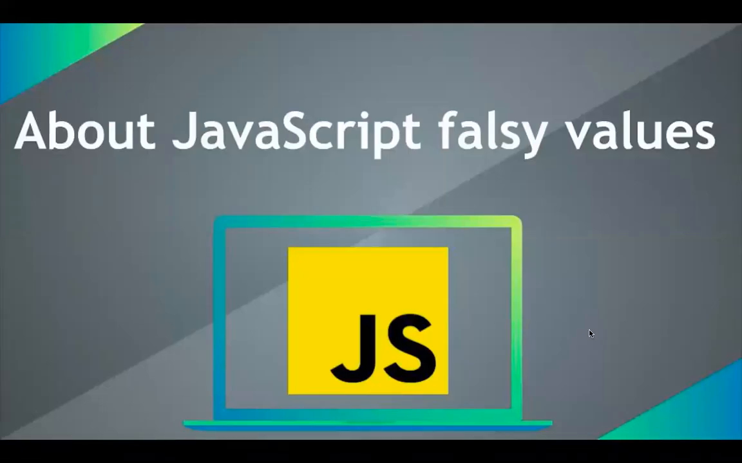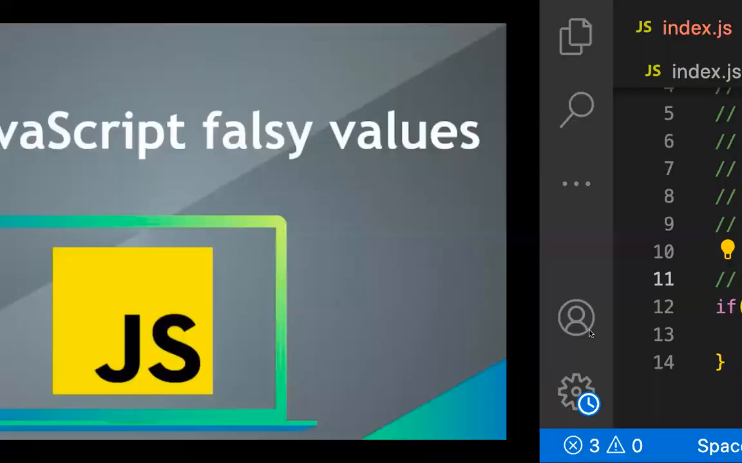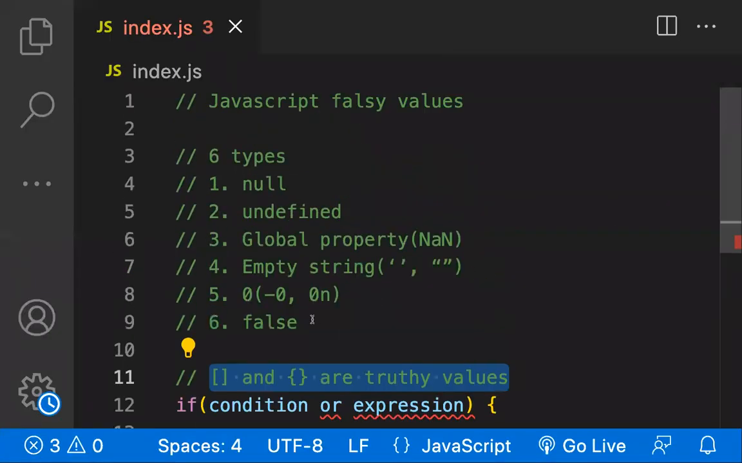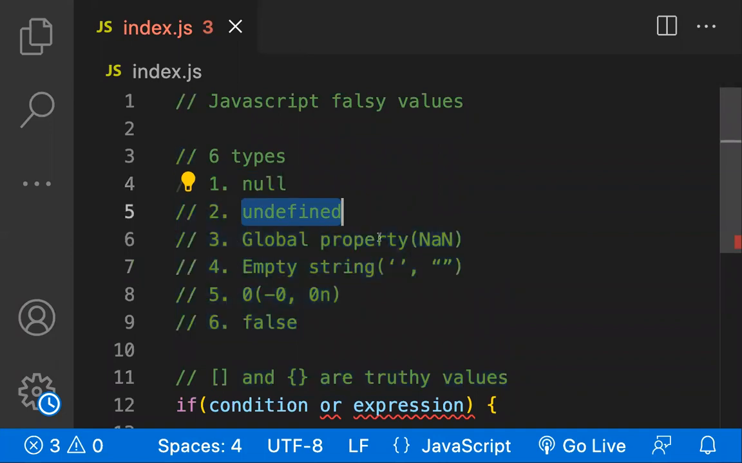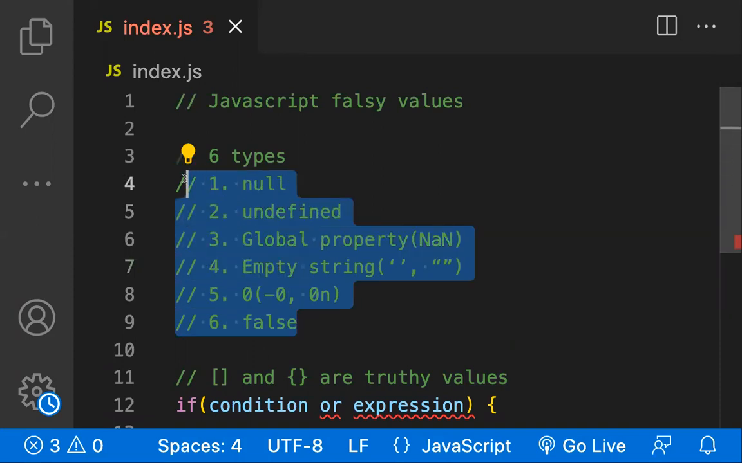Let's understand the importance of the JavaScript falsy values. All these six are considered JavaScript falsy values: null, undefined, NaN (not a number), an empty string (single quotes, double quotes, or a backtick), and zero, including negative zero and 0n, which is a BigInt zero, and the normal falsy value false. Apart from these values, every other value is considered a truthy value.